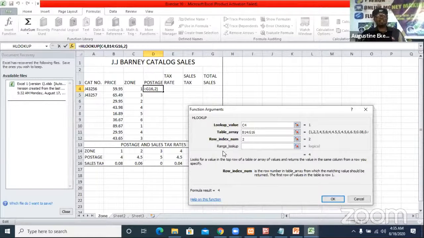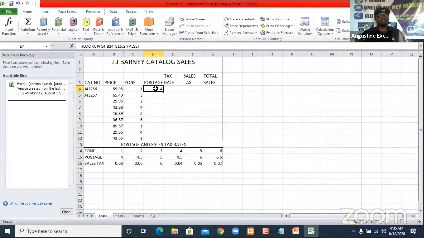And finally, on the range lookup, just type in false. Just type in false. Once you do that, you see the answer has already come out. You can see equal to 4, telling you that it has picked 4. Once you click on OK, the answer comes out 4, because at zone 1, postage is 4. Are we clear on that?